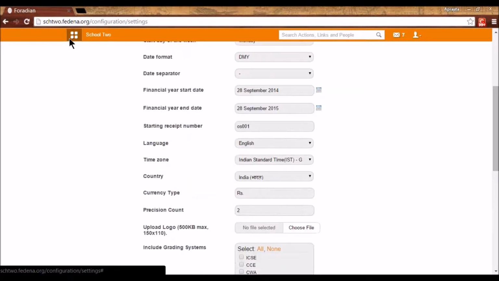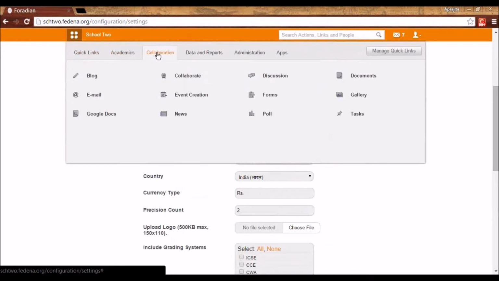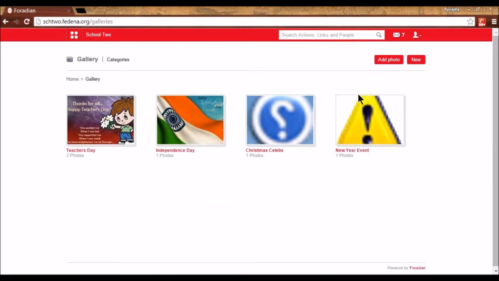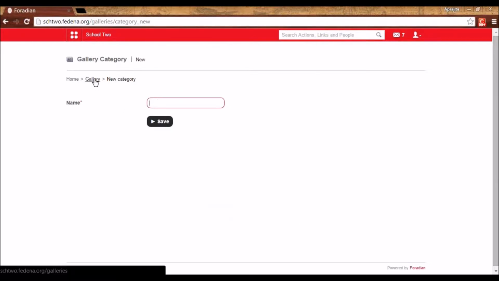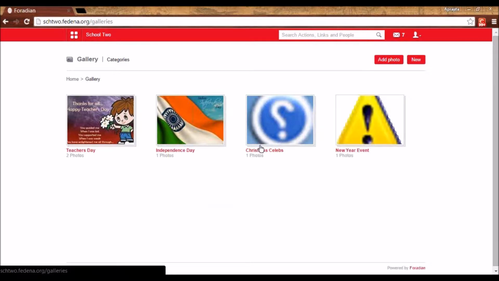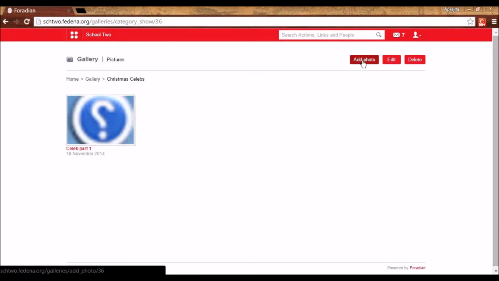Then you have the gallery plugin. So you can find gallery plugin by going to collaboration, and here you have gallery. And here first you have to create a category to be able to add a photo. And this addition of photo and creation of category, these rights are given to the administrator or anyone with gallery admin privilege. So I'll click on new to be able to create a new category. I'll give the name, for example, I can give here Christmas Day celebrations, and I'll be able to get that here. And inside that category, I'll be able to add photos.